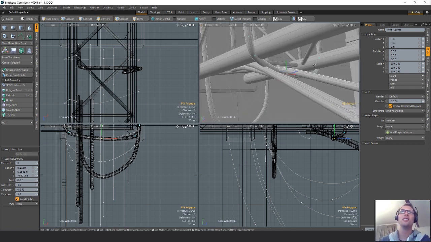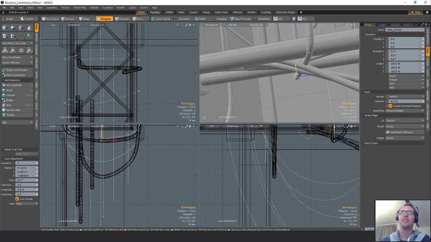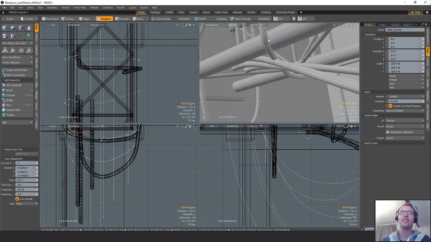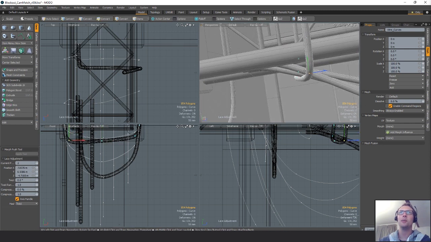So much love for that little tip. But what a tip. Tip of the night.